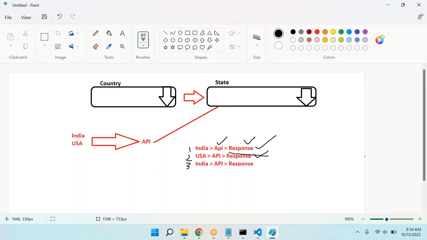In this case, what will happen? There is no need to call the same API again and again, because once you call the API, you consume client bandwidth. Apart from that, we have to wait some time to get the response, so a lot of delay will be there.